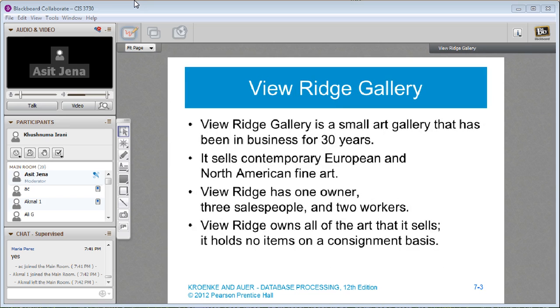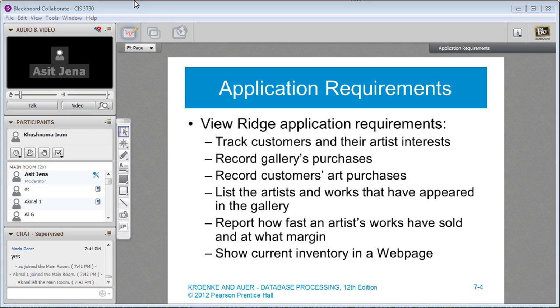So remember this View Ridge Gallery that we talked about. It's a small art gallery that has been in the business for 30 years. It sells contemporary European and North American fine art. View Ridge has one owner, 3 salespeople, and 2 workers. View Ridge owns all of the art that it sells, and it holds no items on a consignment basis. So that's the overview of the business, and this is the business problem that we're trying to solve.